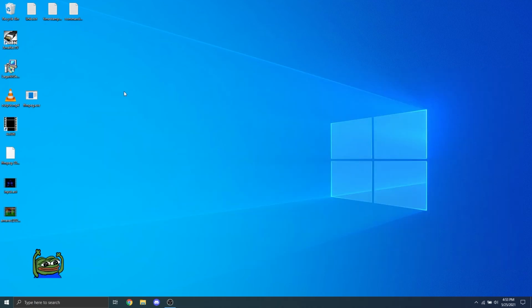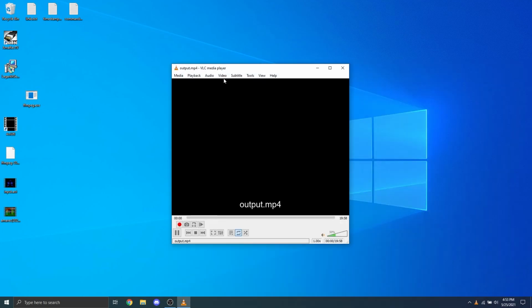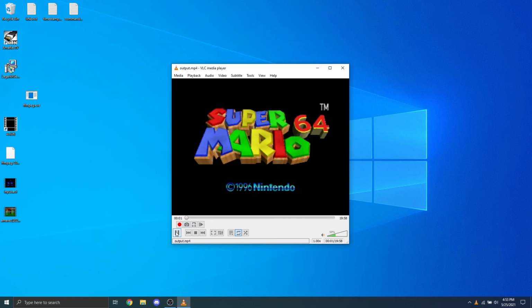Now the conversion process is complete. I have the file right here. I can open it and it works perfectly. So yeah, that's basically it.